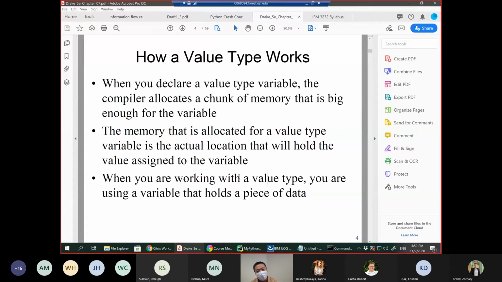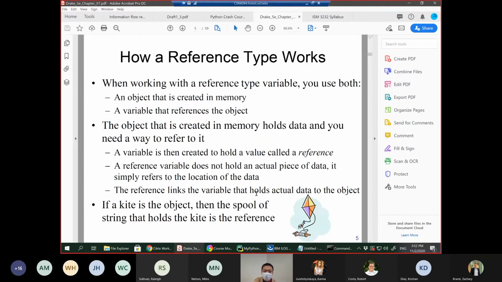So while you are working with a value type, you are using a variable that holds a piece of data. Basically, you are trying to use a piece of memory and use the data inside this piece of memory. Its address, okay?